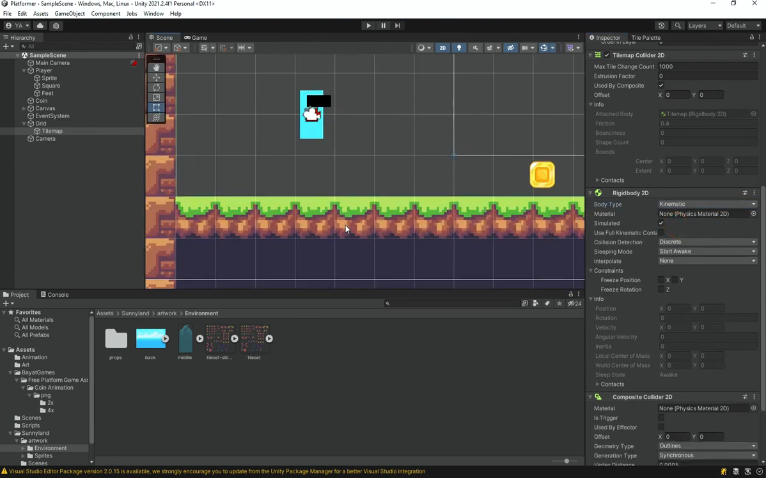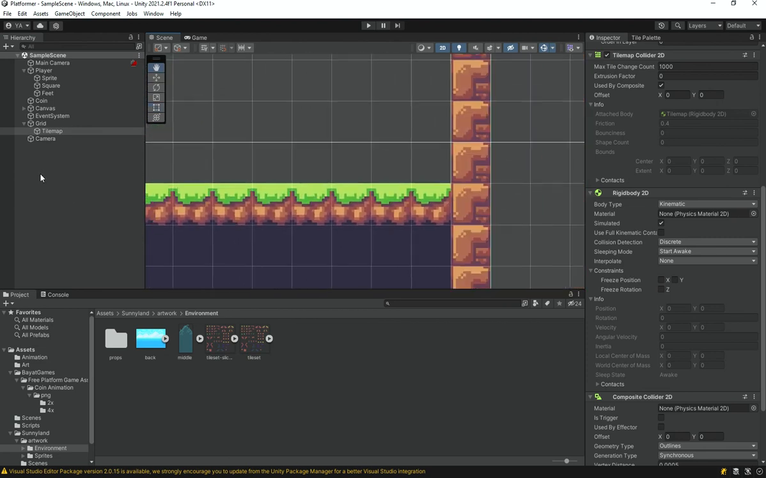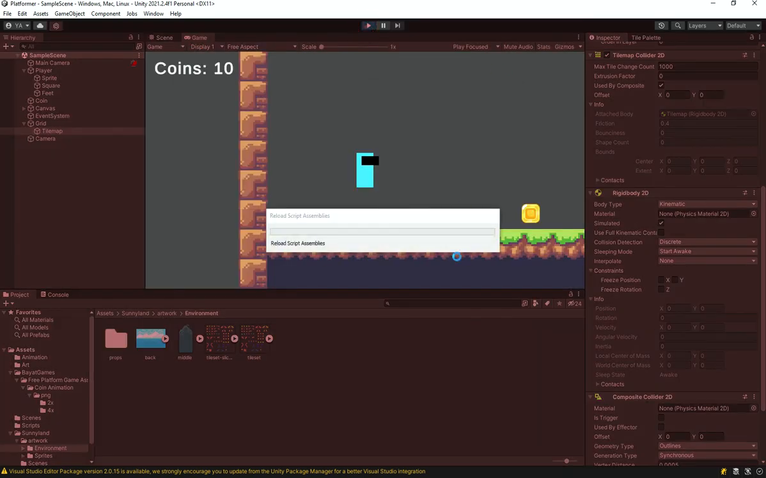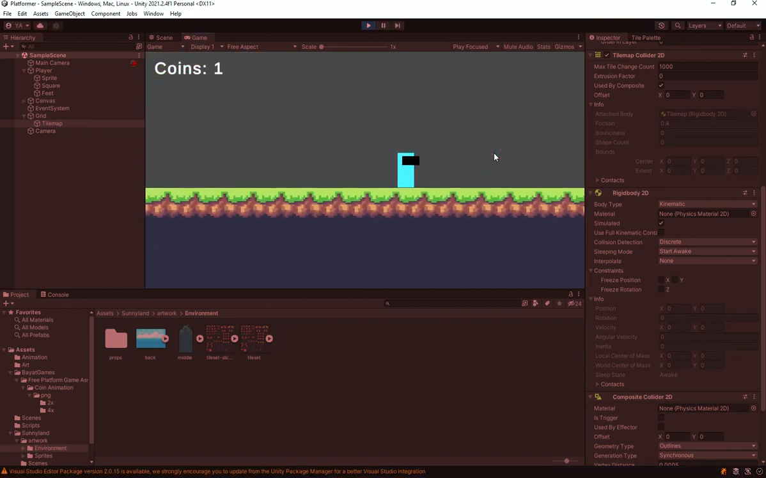Once you do that, you can see that now it's not catching on everything, but instead it kind of goes around it in a way that feels more natural. So now your player shouldn't have any problems going through. It shouldn't get stuck or anything. You can see I can move and I never get stuck.